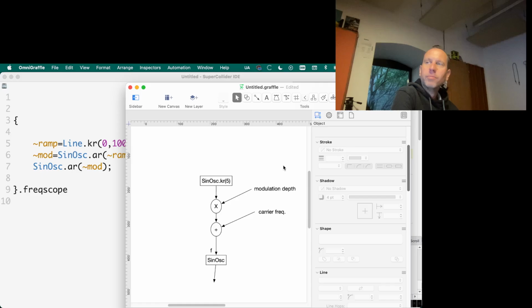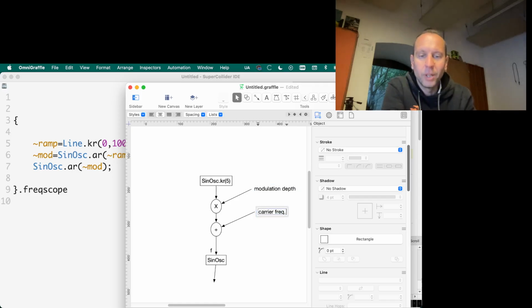Okay, so go for it. Let's see it. So please code these variable names, depth and carrier. Okay. Well, for now, I'll specify something. Let this be 500 hertz, and let the modulation depth be factor of 50.